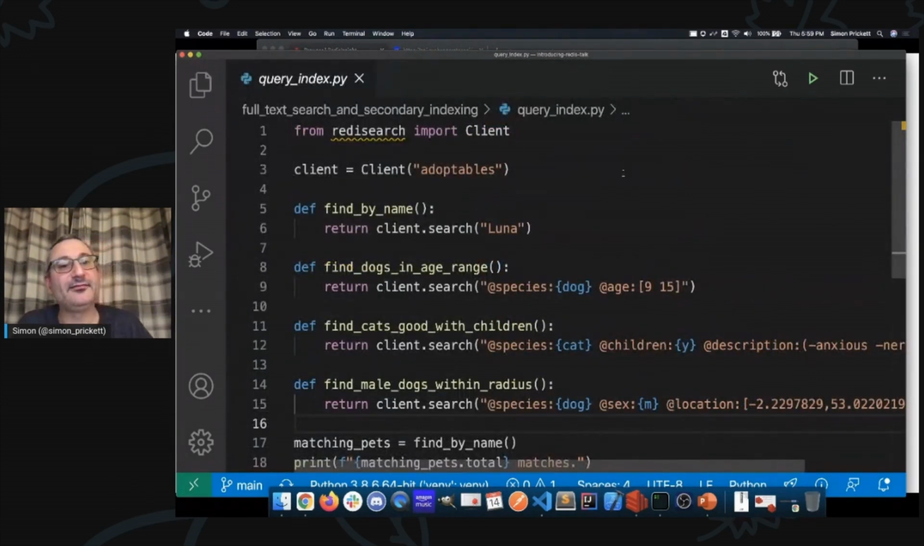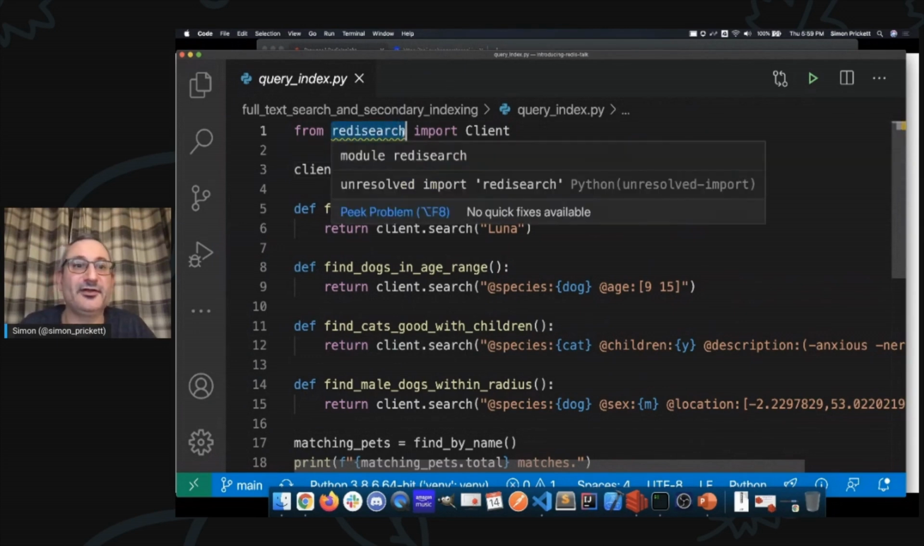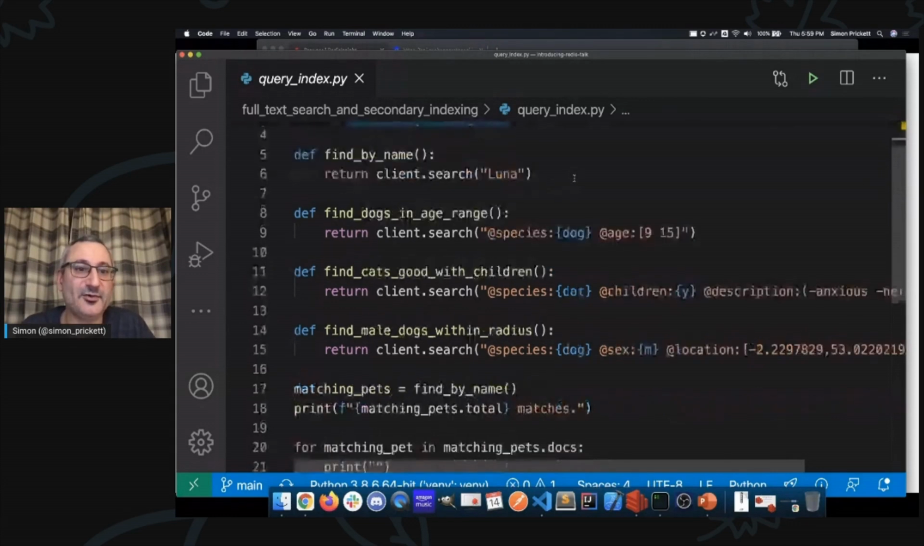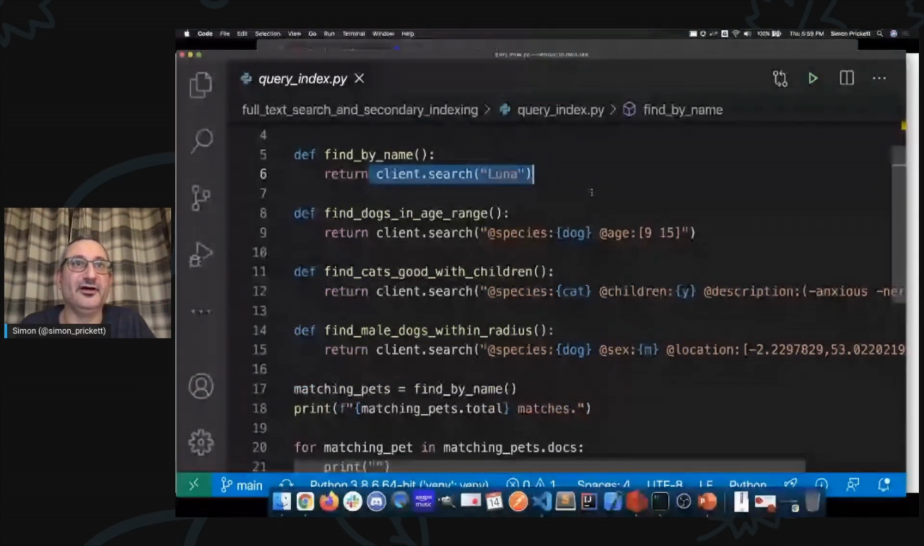So if I then basically say I want to, Redis search has a client for Python, so I've imported that, and I tell it what index I want it to work on. So I created an index called adoptables. And now, without knowing anything about the keys in Redis, I can ask questions like, find me something called Luna, and like what field that's in the hash, we don't care. It's just essentially doing a search over the index for Luna, which is one of the pets.